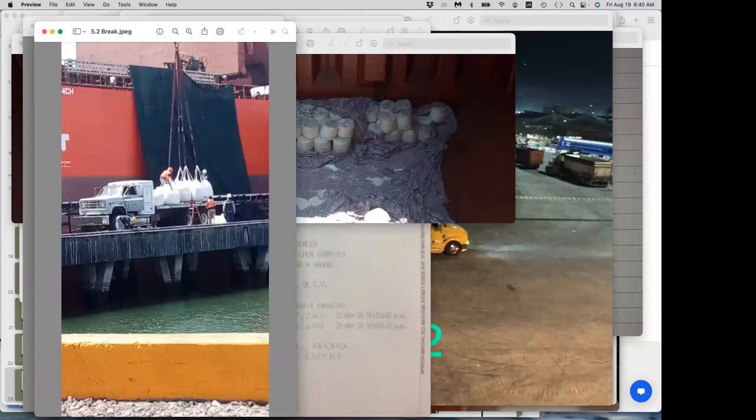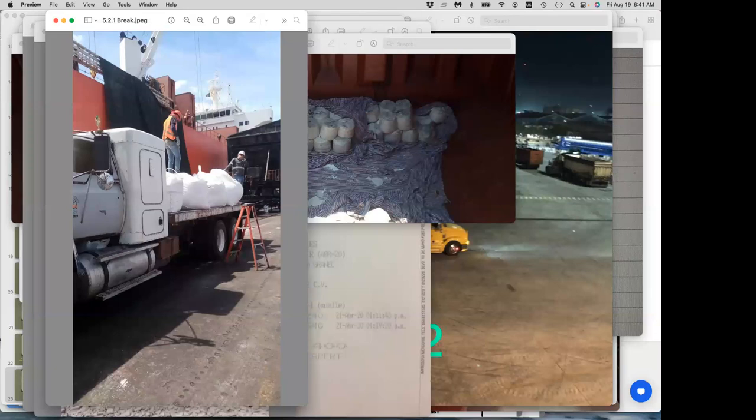Clearly, this is a very slow load. The bags have to be manhandled. They have to be attached to a beam and loaded onto a flatbed truck. The rate of break bulk discharge is a fraction of the speed of a bulk discharge. It's dangerous. People get hurt. Be careful.